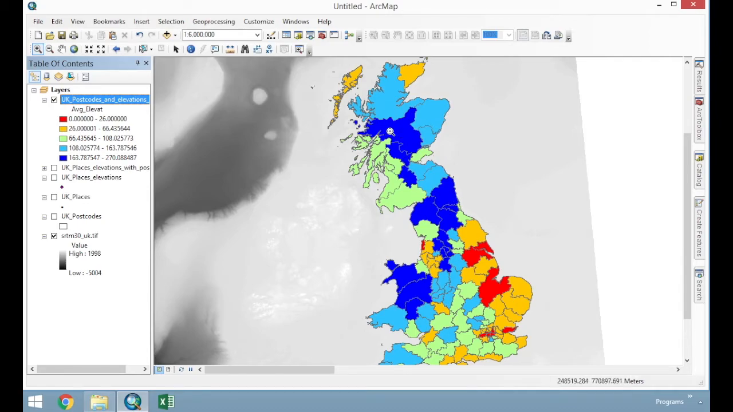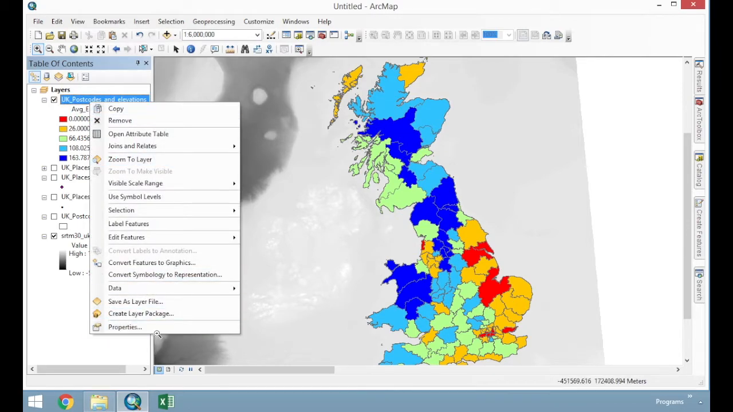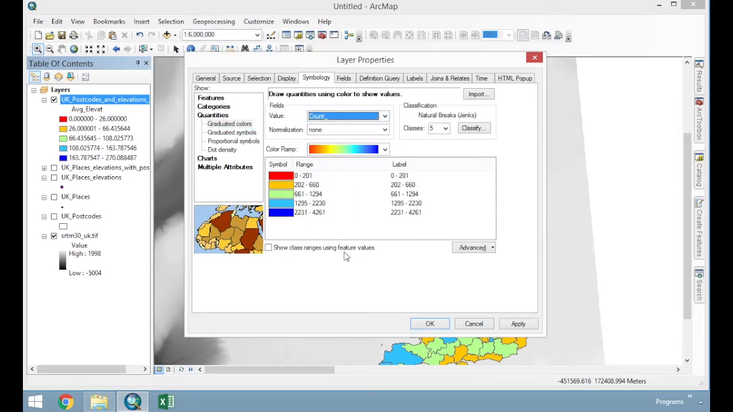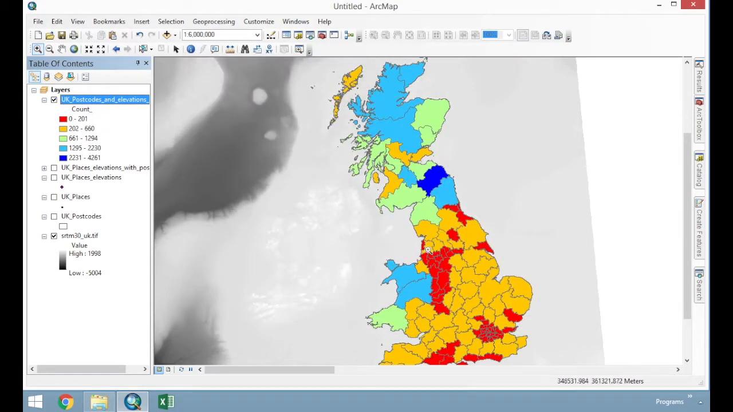We can also look at the number of places by using the count field. We find out the most numerous is this area here with the most records, and then the lowest around these tracts of places. So we can do spatial joining to do quite complex queries of our data.